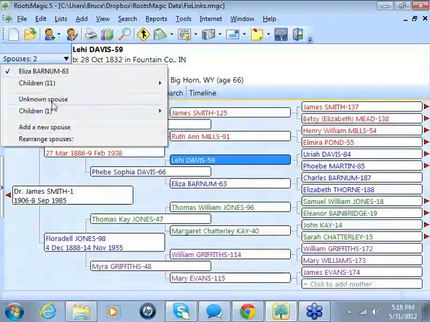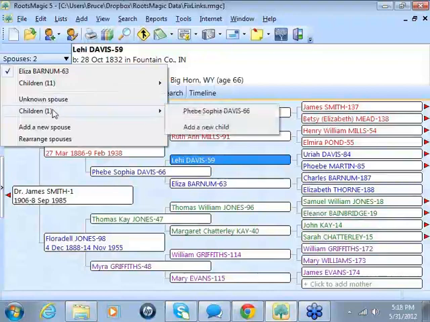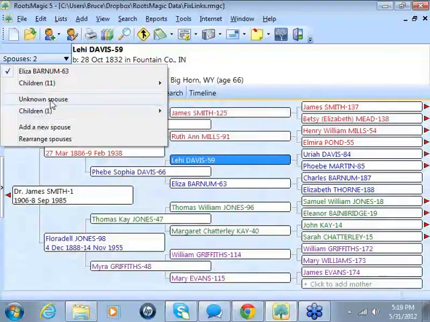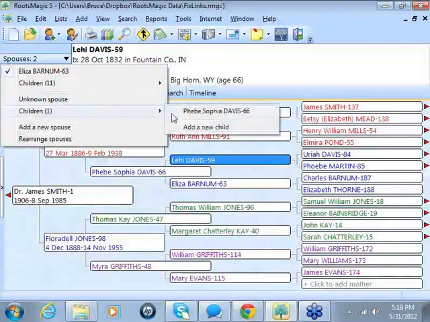Okay, the unknown spouse can occur for a number of reasons. A lot of times it has to do with when you're doing a lot of merging. What the unknown spouse usually means is you will usually have at least one child in that family. Because what the unknown spouse means is you have, in this case, Lehigh linked to this one child in a separate family, but the spouse is unknown.